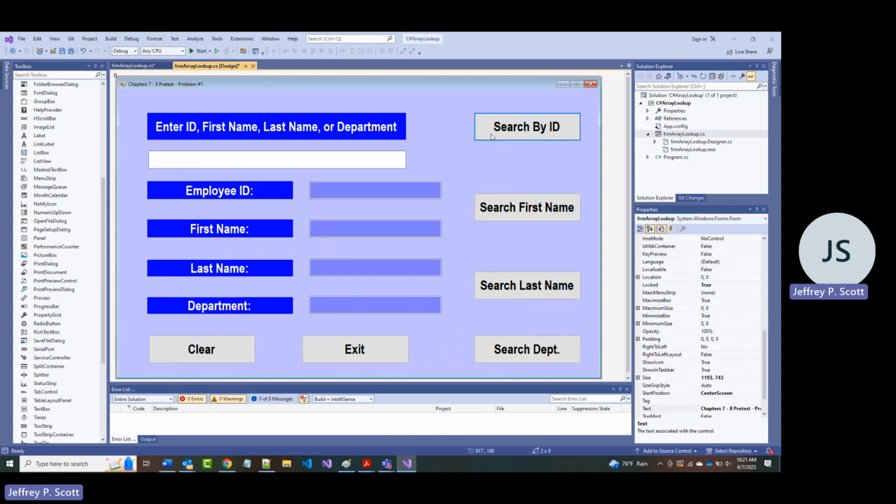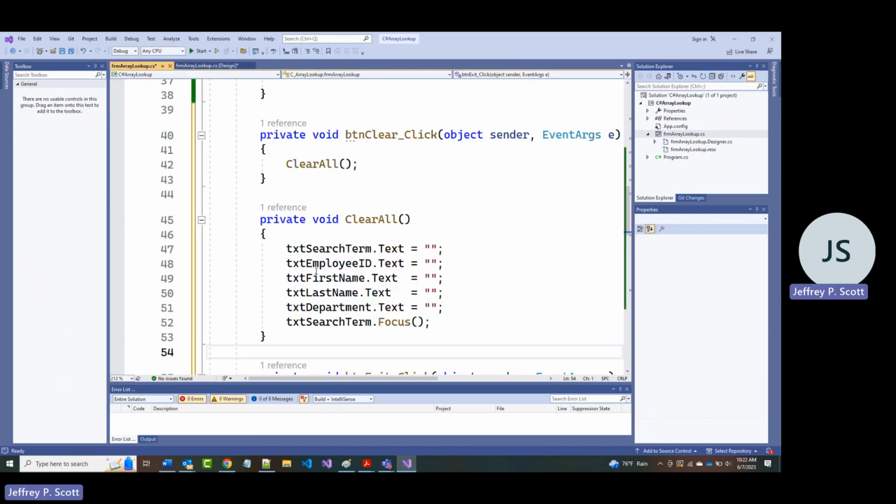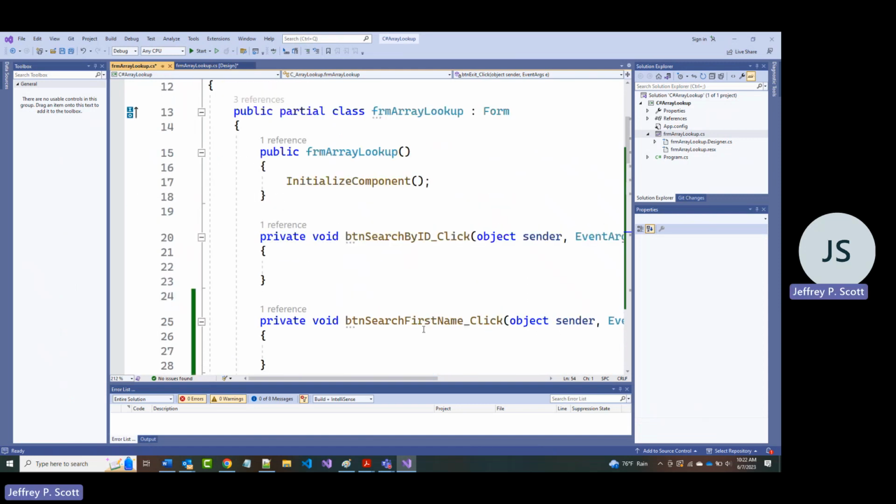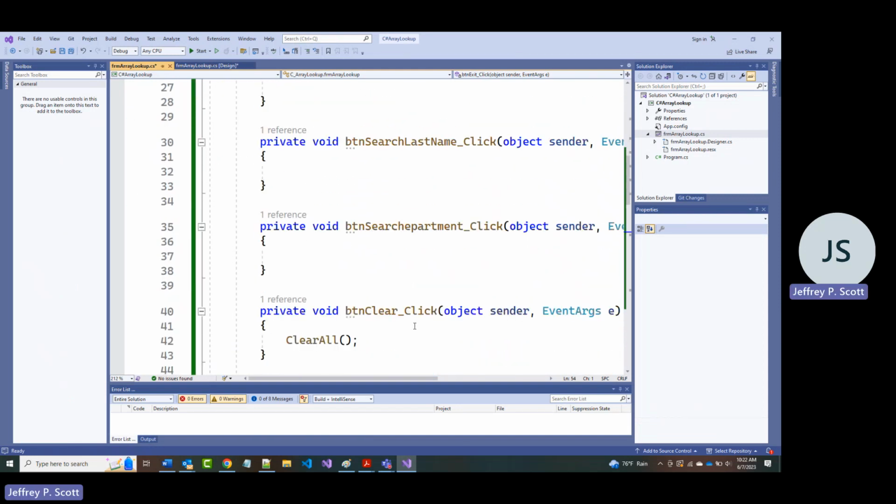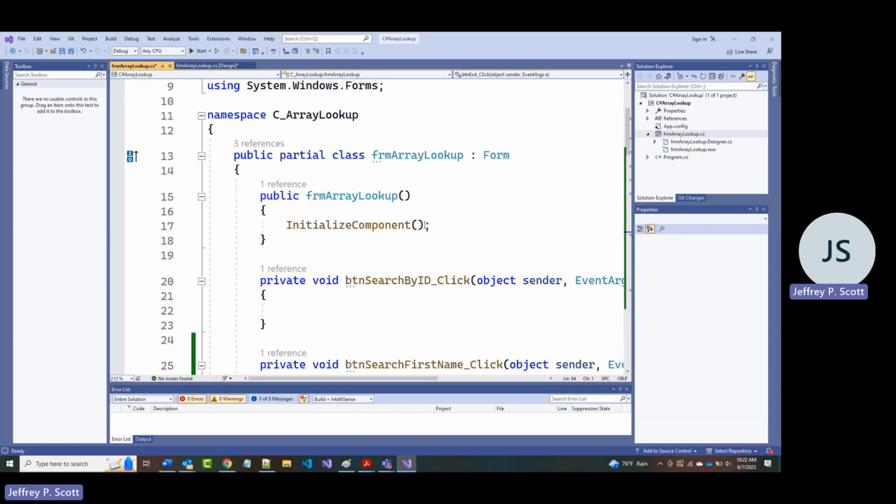All right, so I've got all that done. So my clear is done. My exit is done. All right. The next thing that I'm going to do is, since my interface has now been built, let's just go to the top of the program. So view code, and I'm back up at the top. I've got my click events, and I'm going to do those in just a minute. That's for all my buttons.